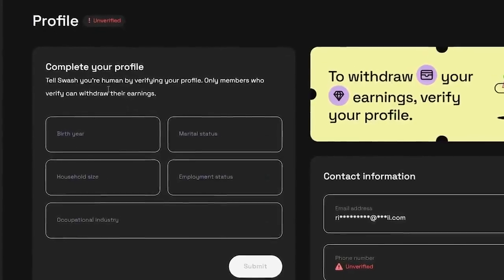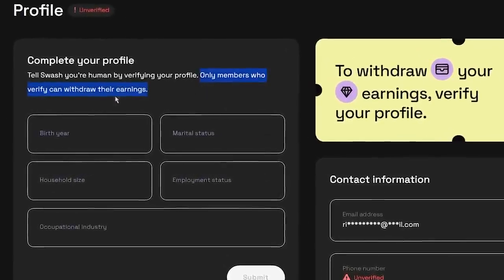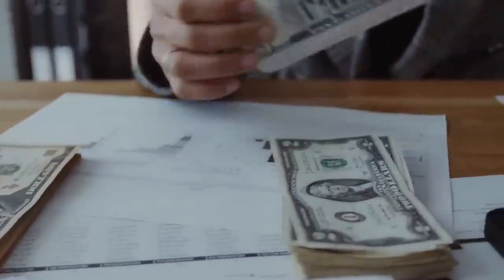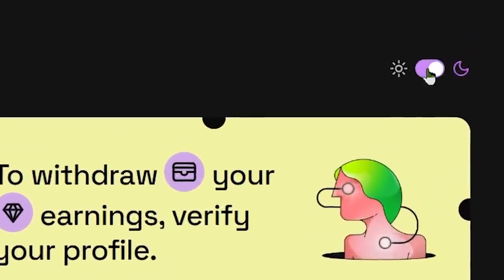This is how it will look like. But right now it says only members who verify can withdraw their earnings. So just verify your phone number and complete your profile to be able to withdraw your earnings. You can also turn off this icon if you want the light mode.